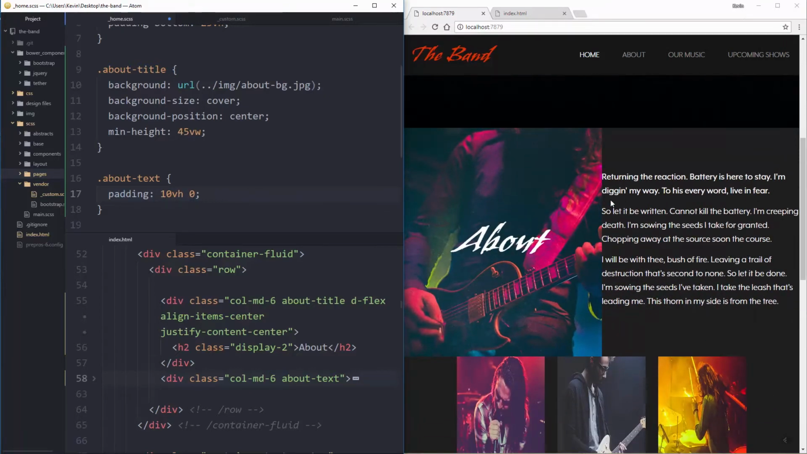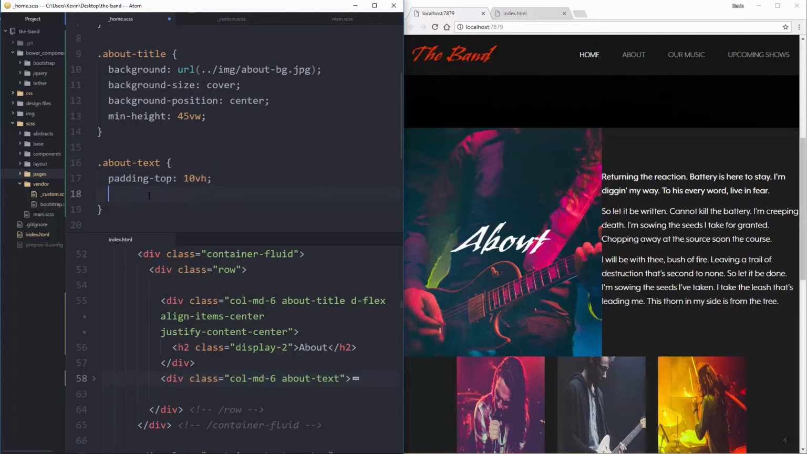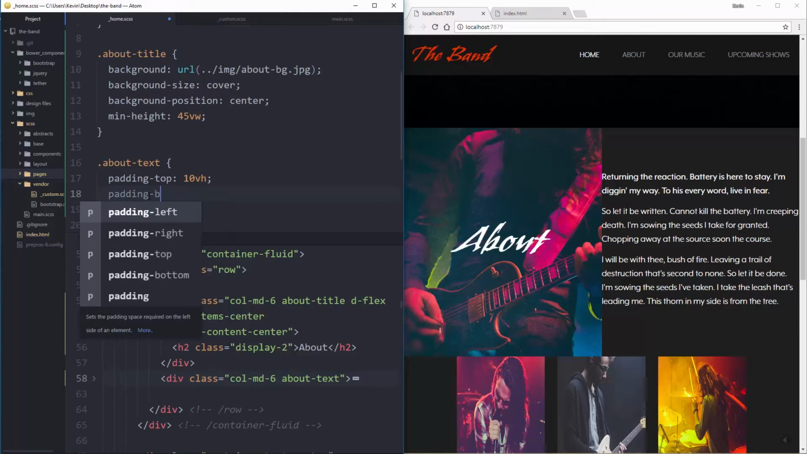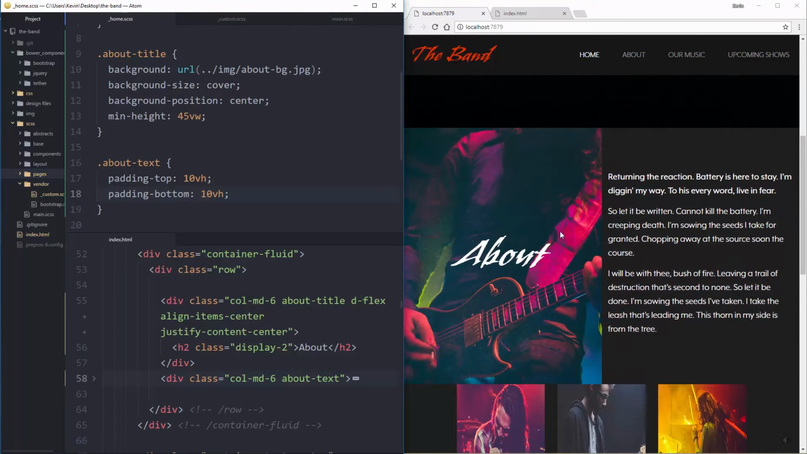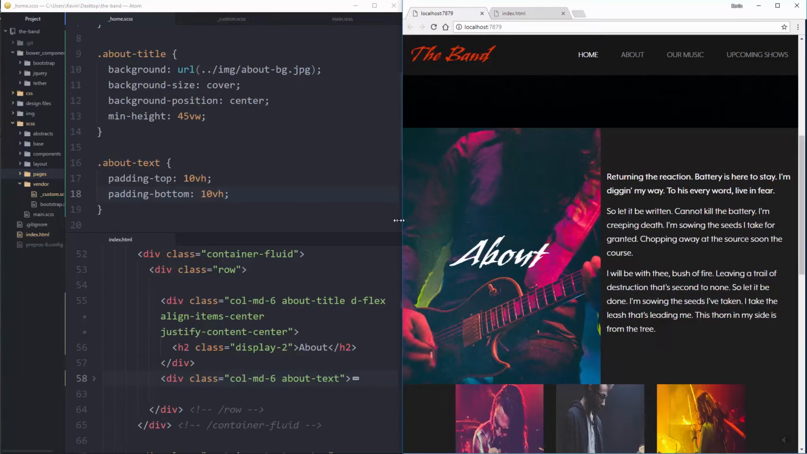Oh, but that gets rid of my default. Okay, I can't do it like that then. I didn't think of that. So my padding top is, I guess I could do, let's just do this. Padding top is 10 vertical height. Padding bottom is 10 vertical height. There we go, and it keeps my padding on the sides. So that's looking pretty good.